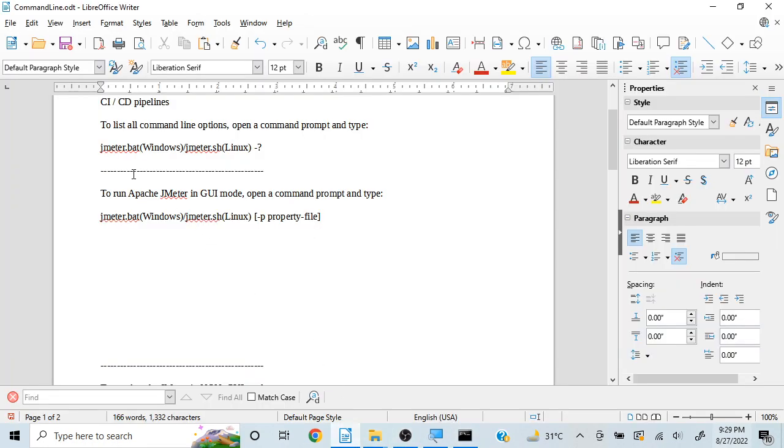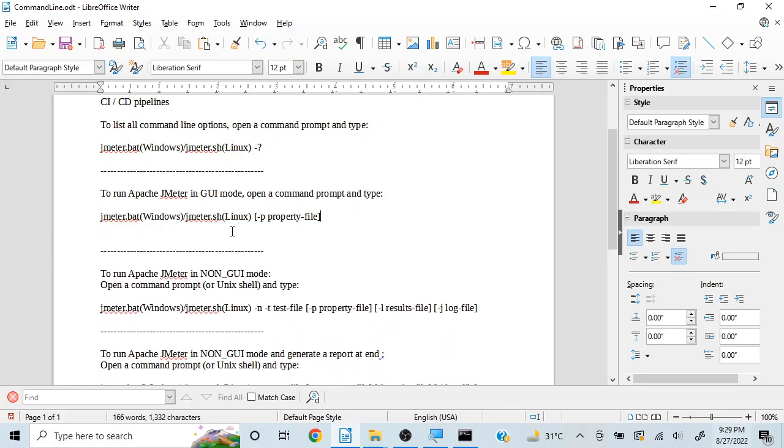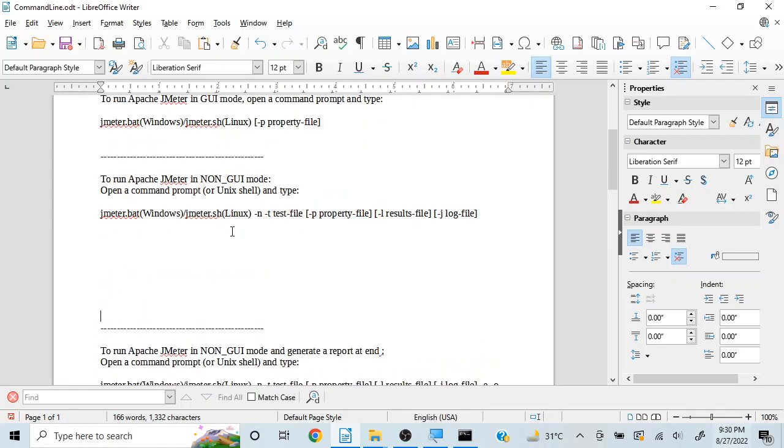That covered the second section, running Apache JMeter in GUI mode. How do we do this, and what is the need for this property file? Usually this is not used, but we have covered it. We will move to the most important section now: how to run it in non-GUI mode.